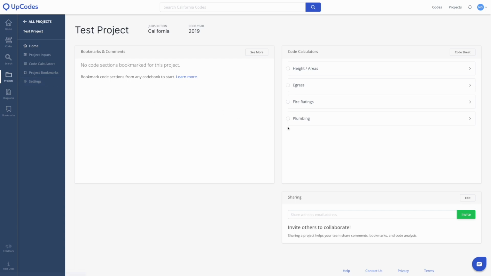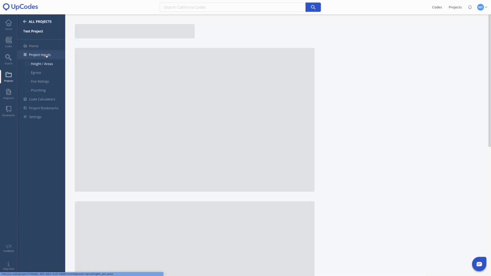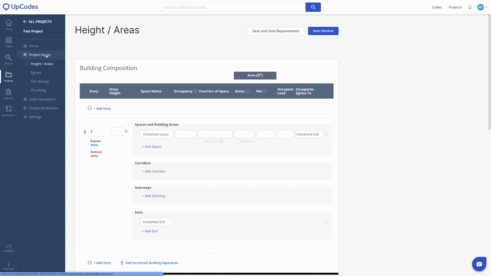The code calculator module visible on the right displays the status of the calculations. The calculator checks for compliance in 4 categories or modules: heights and areas, egress, fire ratings, and plumbing. The small circle next to the categories indicates the status of the calculations. If the calculator has sufficient information to check for compliance, the empty circle will change to a green icon with a check mark. Click Project Inputs to begin inputting information into the calculator.